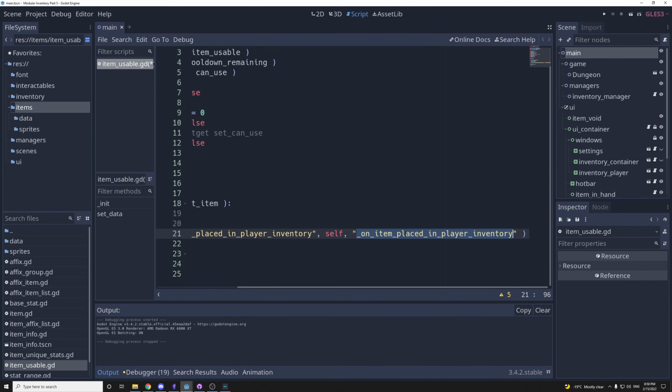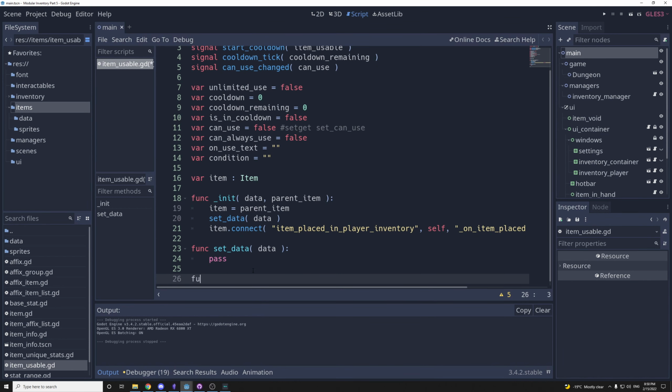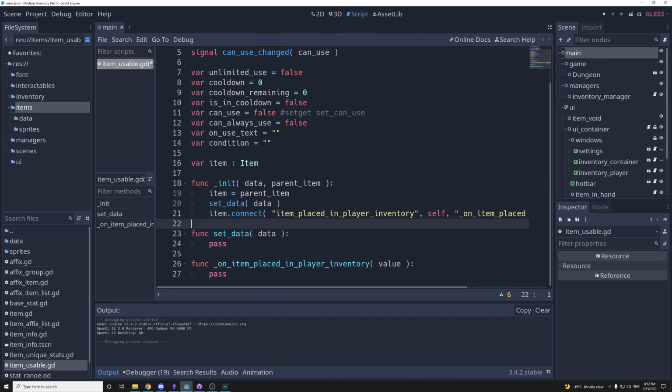All right, so we'll create this function at the end. Function, place that, and this function will send a boolean saying if it is on the player or not. So we'll call that value. We'll pass for now. So that's it for the initialize function. Let's go to the next one.